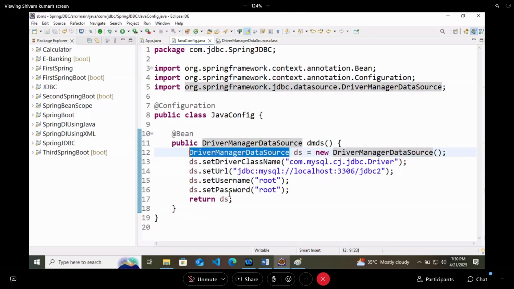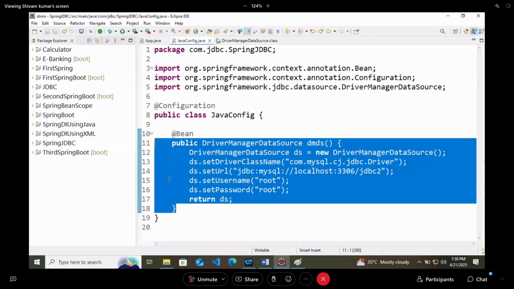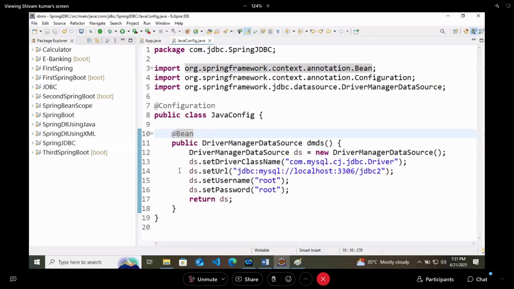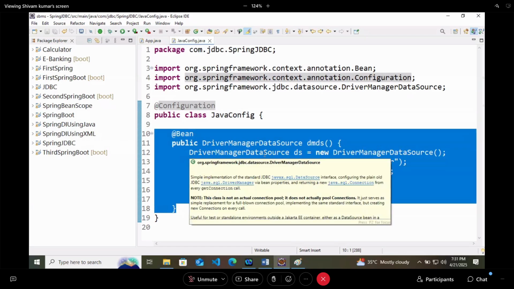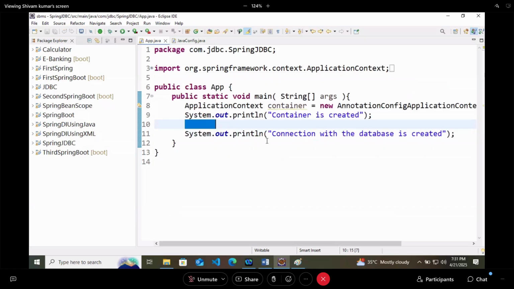Now this DS is having a connection with the database. And I have written this particular part as a bean inside the configuration file. This configuration means this particular class is a container, and this bean means it is an object. In App.java, this is what we were doing yesterday.